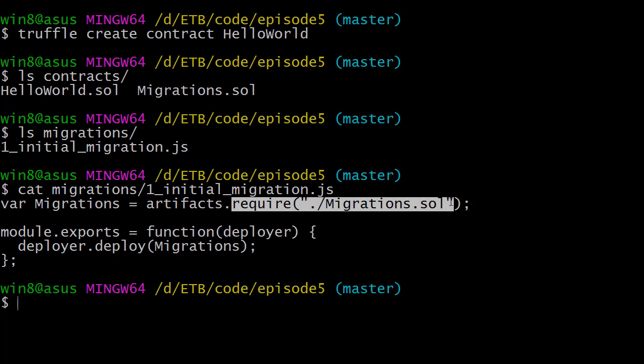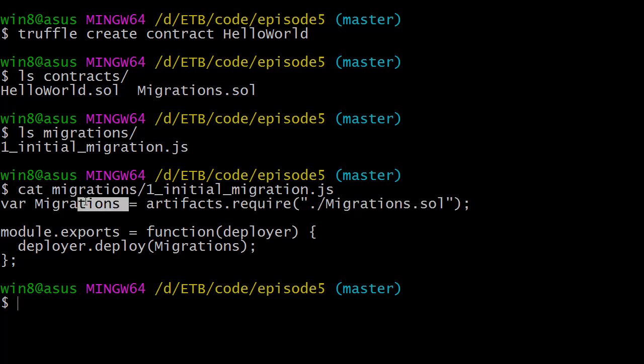So artifact.require, and then we need to put the name of our smart contract, and we can access all those nice abstractions in a variable here. And each migration file needs to export a function. So here we have module.exports, and this function takes a first argument, which is a deployer, and the deployer, in the following line, has a method called deploy, where you can deploy your smart contract. So this is the most simple migration file possible.